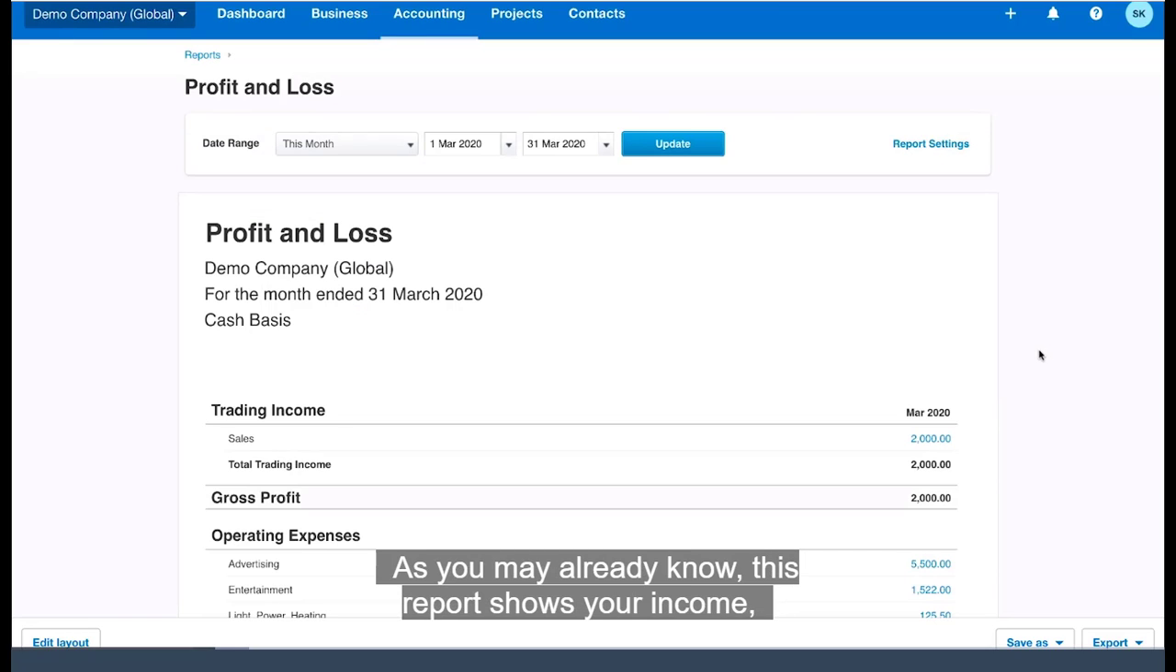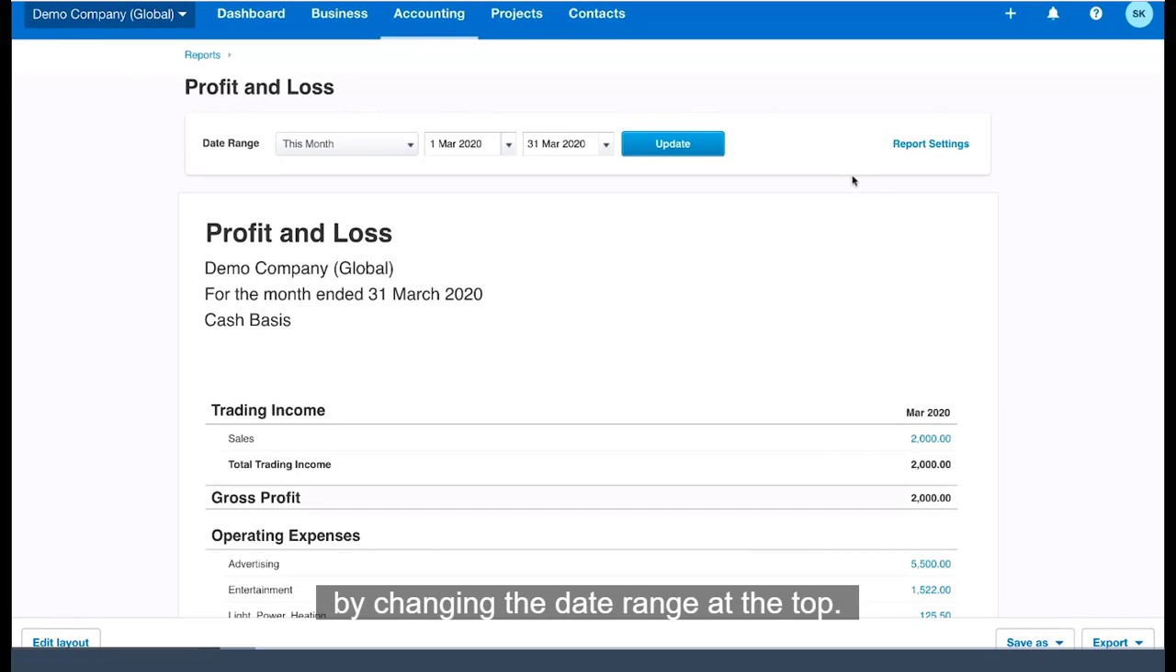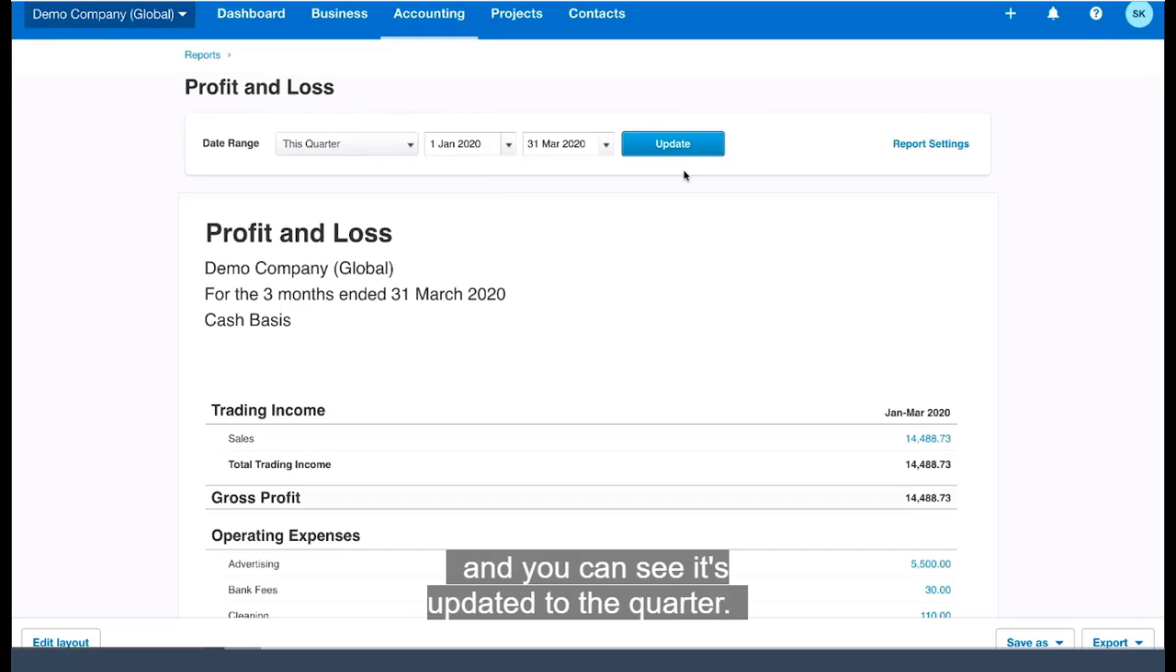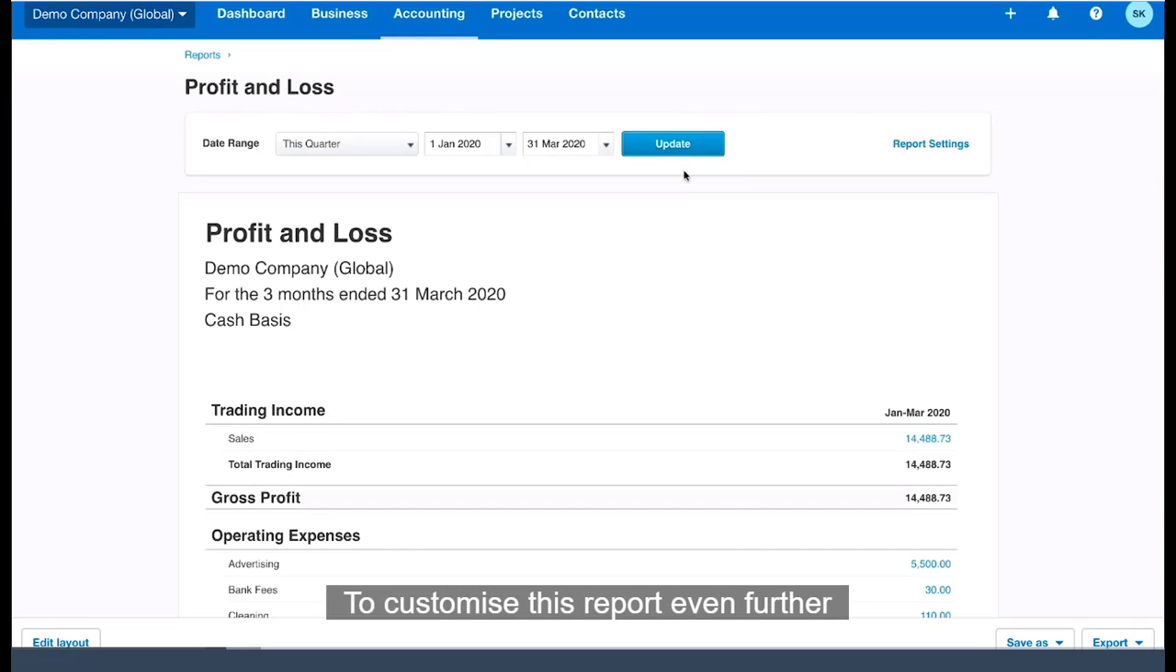As you may already know, this report shows your income, expenses, and your profits for a selected period. I'm going to run the report for this quarter by changing the date range at the top. Let's quickly update the report. And you can see it's updated to the quarter. To customize this report even further and display the budgeted amounts, we're going to go into the Edit button, which is either at the top here on the right or down on the bottom on the left.